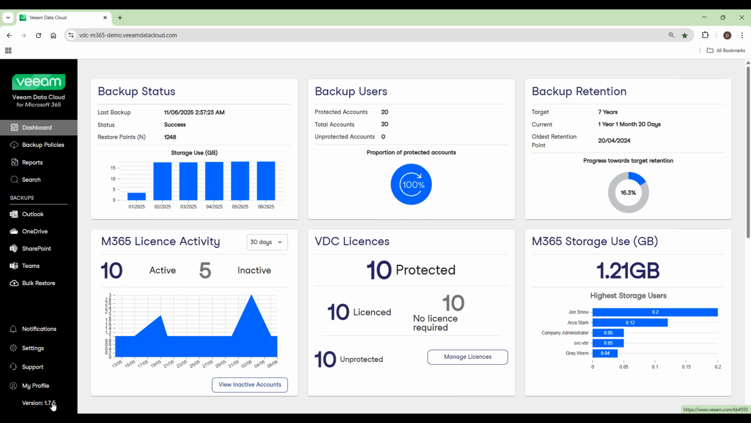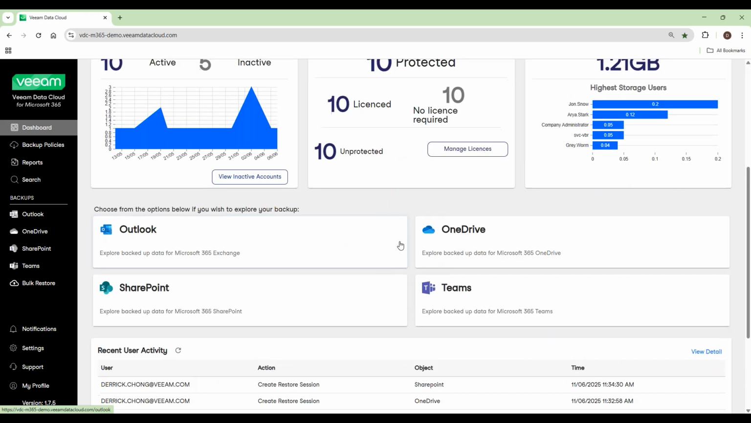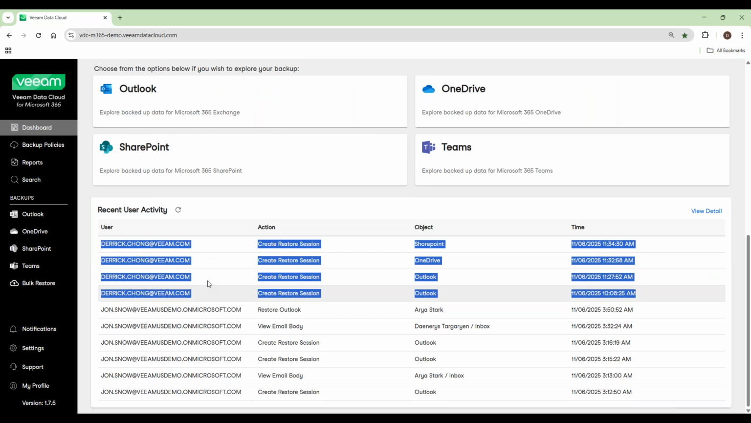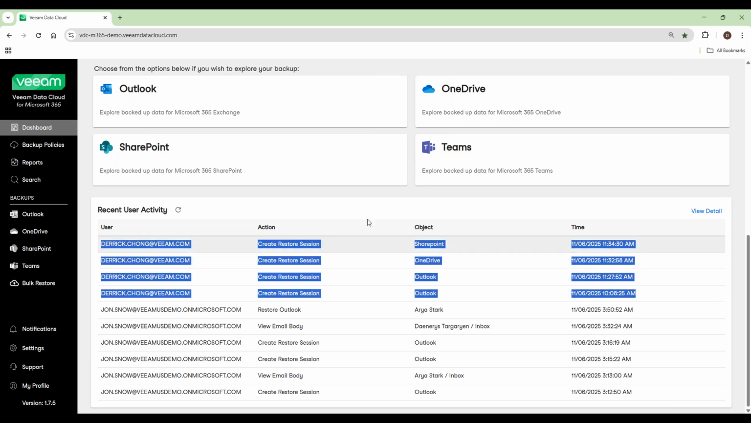Well, overall, that's the product, right? So this is the main dashboard. Again, if I scroll down, there you go. You see, this is my name, Derek. I just demoed it to you. Although I didn't trigger any restore, I did some browsing during the restore session. There you go, everything is being tracked, right? That's the product itself.